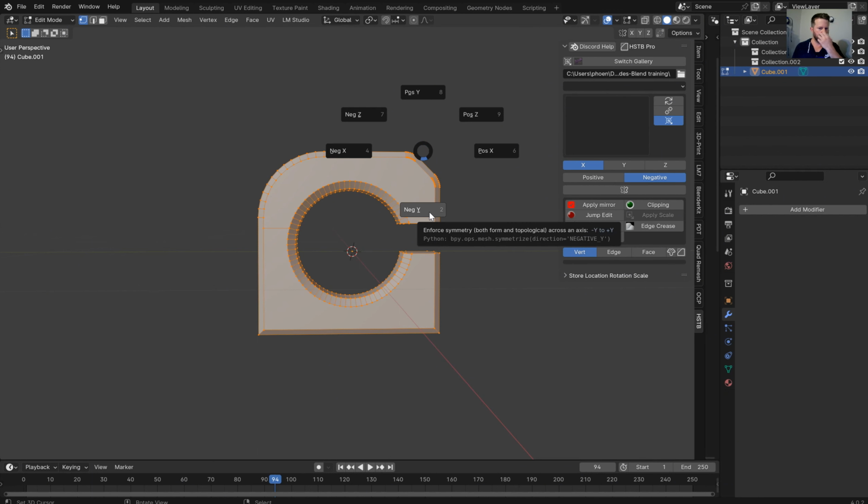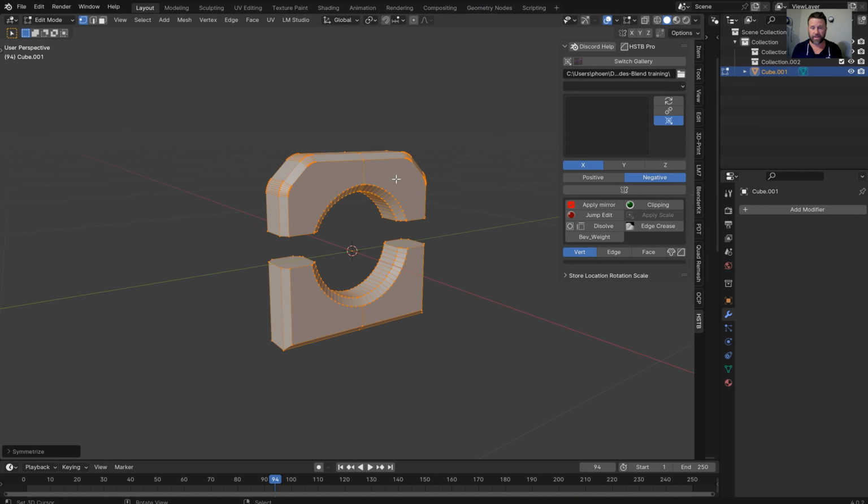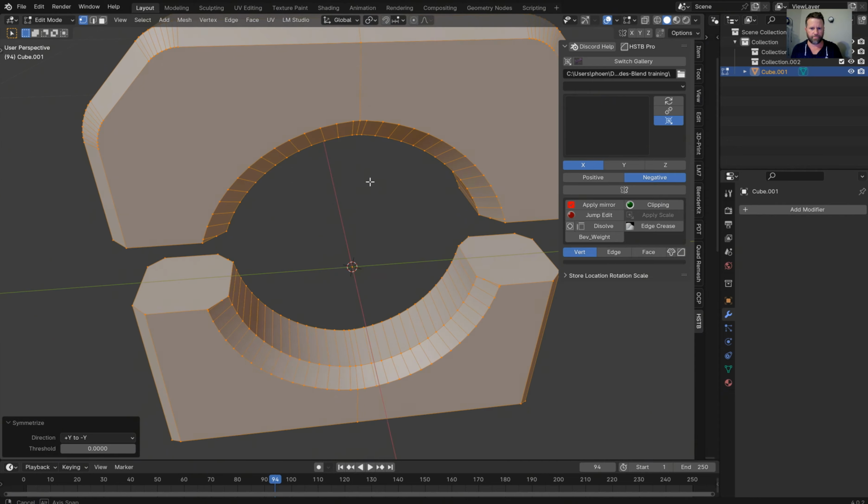So let's see, this will be on the Y, and it probably will be positive to negative. So let's go this way. Yep. Okay, so that's good. And so when that comes up, you'll have the Symmetrize threshold. You'll be able to kind of play around with the shape a little bit and how that ends up looking. I just leave it at 0 most of the time, whatever.